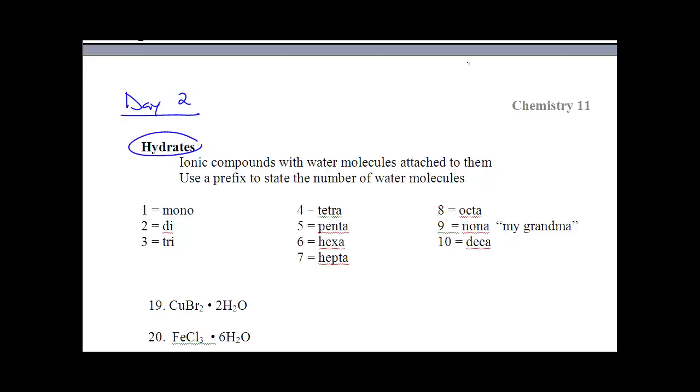Here's a new thing for you called hydrates. In nature, ionic compounds can be attached to a whole bunch of waters. Obviously, water is all around us, so water has the ability to attach itself to a couple ionic compounds. To name hydrates, you just simply have to state how many waters are attached to the ionic compound, and we use the prefixes for those. It's the same prefixes you're going to use for the covalent compounds.